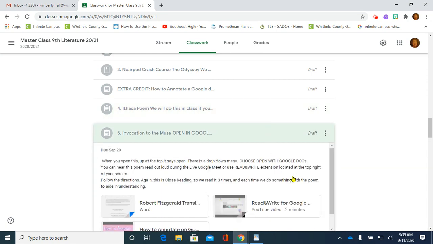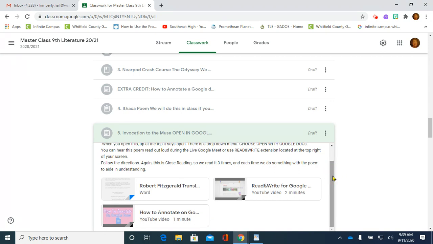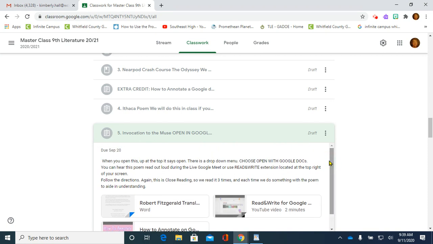Next, we will be looking at another poem. This poem is called The Muse, The Invocation to the Muse, and it is actually a part of the book, The Odyssey. It's at the opening. And this is to give you an idea of how these stories are written. It is a poem, a gigantic, long, 24-book-long poem. So it is written in verse.